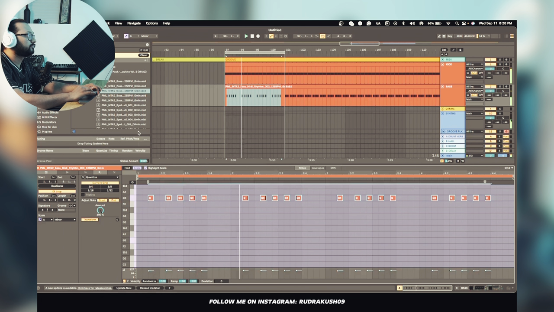Okay, it sounds better now. I do want to add some white noise, like a downlifter kind of stuff. So I think I have something that I made earlier. Yeah, it's white noise. As you can see, I just saved the whole stem, but we don't want the whole thing.